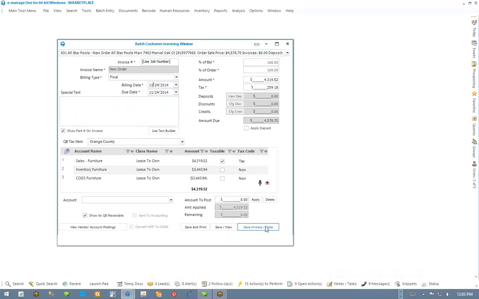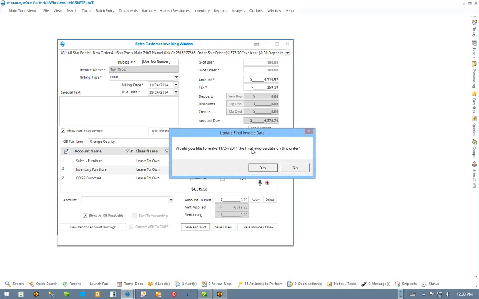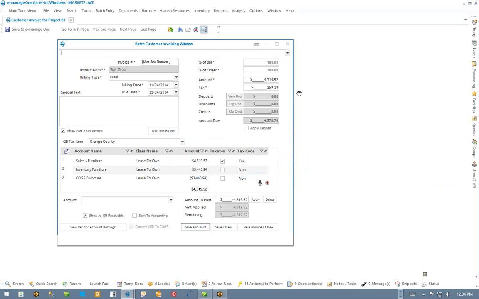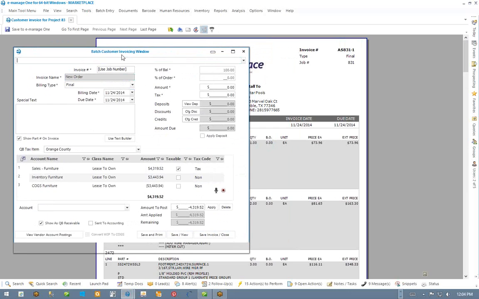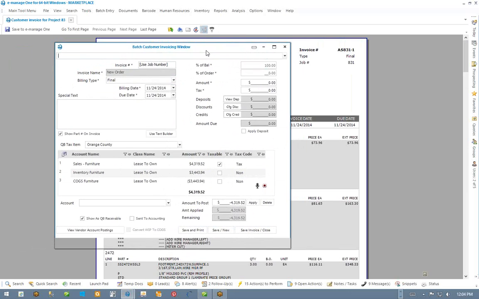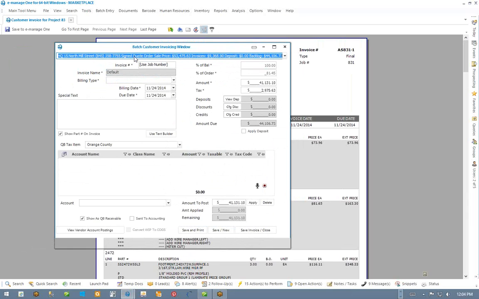and when I do save invoice and close, it's going to save this invoice and close this window. If I do save and new, it's going to save this invoice and start me in a new mode. And save and print will also do save and new. So if I do save and print here, it's going to ask me if I want to make this the final invoice date on the order. I'm going to say yes. It's going to print, and then I'm going to be back in mode to be able to choose another one here. So then I can just go choose another one, and I'm starting brand new with that.